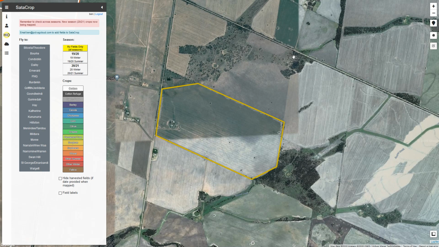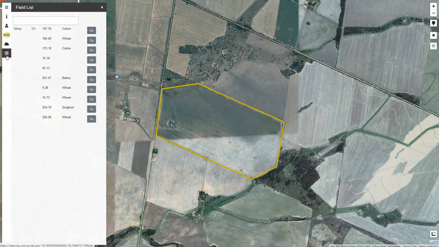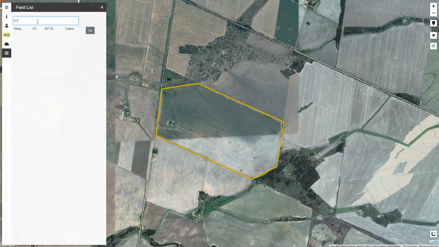If you're someone who has a lot of fields in the system and you want to be able to quickly access fields, we have a field list function here. If you have put in farm names or field names in your fields when you've been adding them previously, you can then search by that field name. For example, we have one field here that has been given a field name, G1. If we start typing G1 into this list, you can see here that it's filtered out all other fields to G1. In the same way, if you want to see all the fields allocated to cotton, you just start typing cotton in and it will filter all fields just by cotton. And if you want to go to a field that's appeared in the list here, you just click on Go.